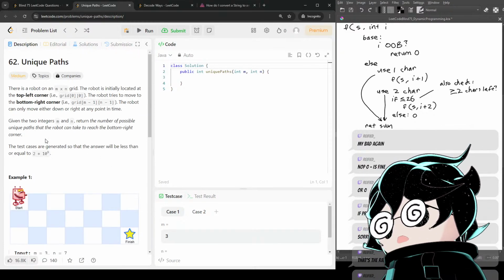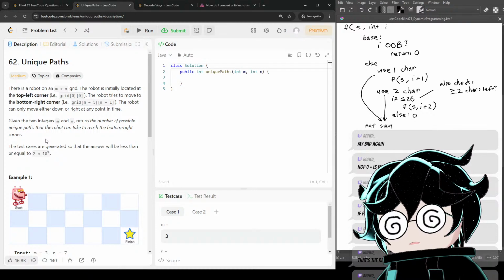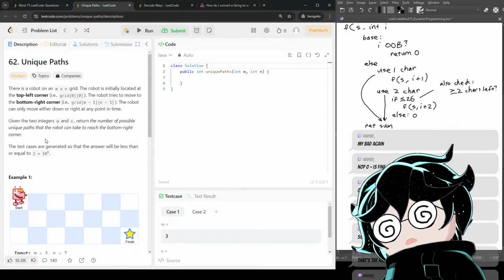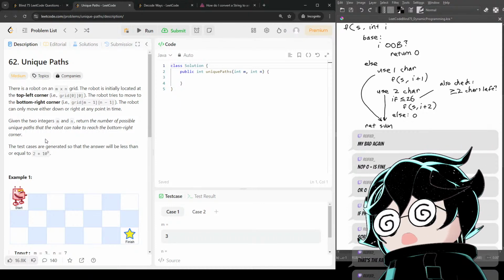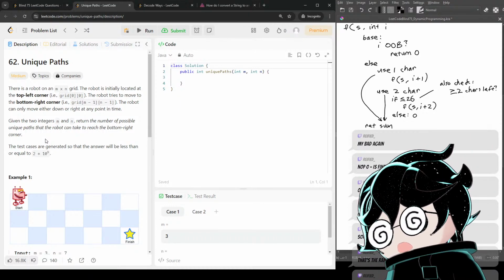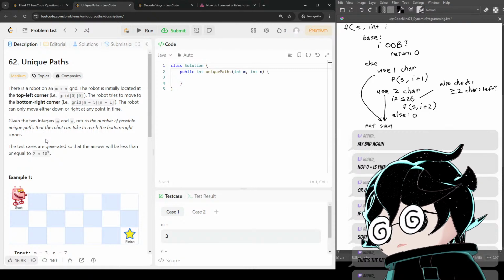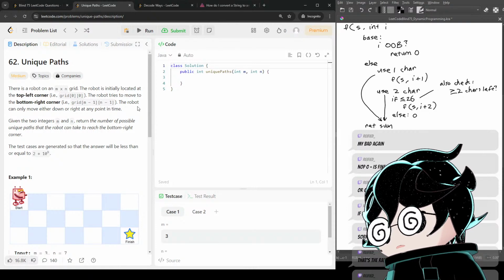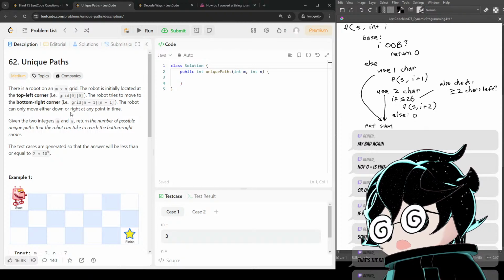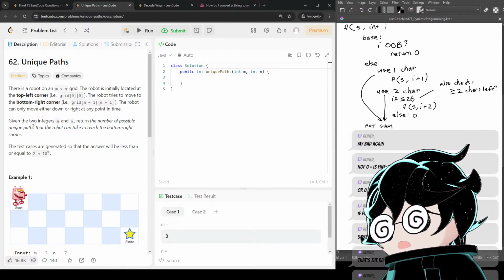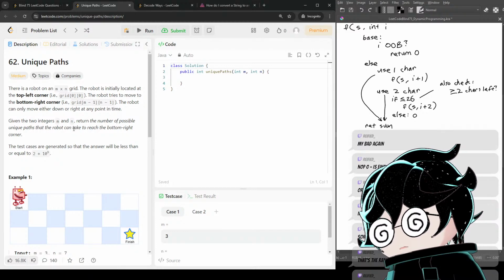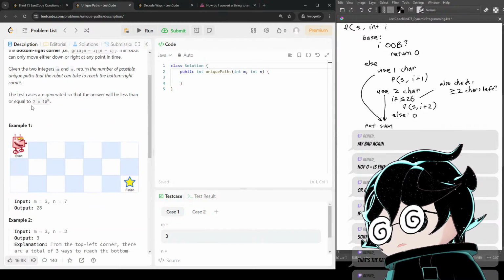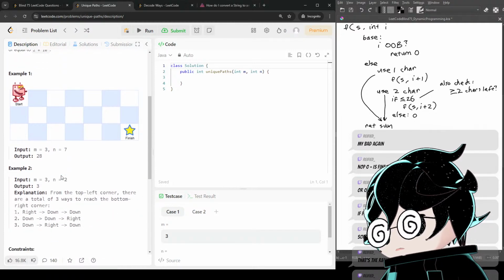What's this one? Maybe we'll just read the question. There's a robot on an M by N grid. The robot is initially located at the top left corner. The robot tries to move to the bottom right corner. The robot can only move either down or right at any point in time. Given the two integers m and n, return the number of possible unique paths that the robot can take to reach the bottom right corner. Okay.